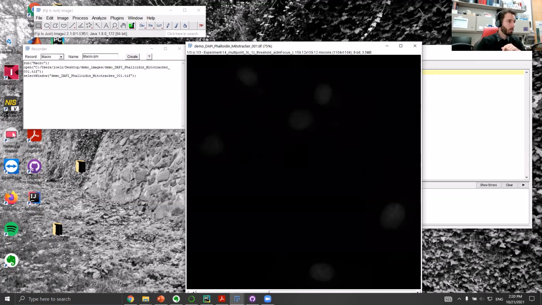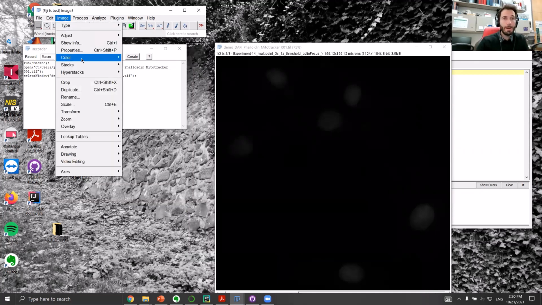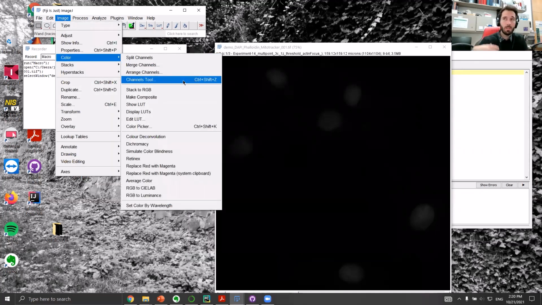So for this, we'll need something called the channels tool. The channels tool allows us to adjust a few parameters, especially the lookup tables, or the colors for these channels. That's under Image, Color, and Channels tool. If you're a fan of shortcuts, you can do Control-Shift-Z. So Image, Color, Channels tool.